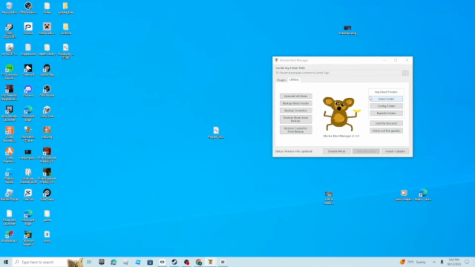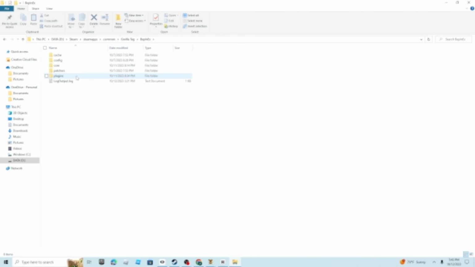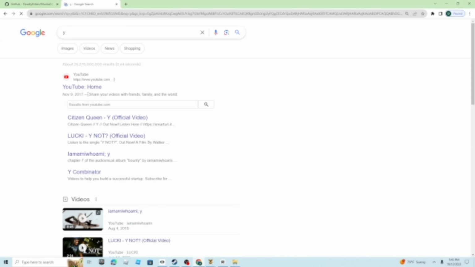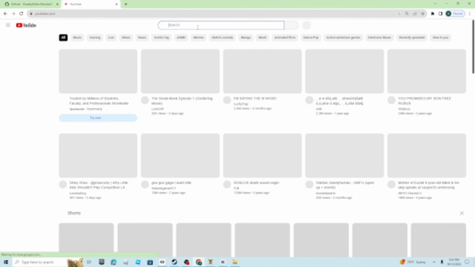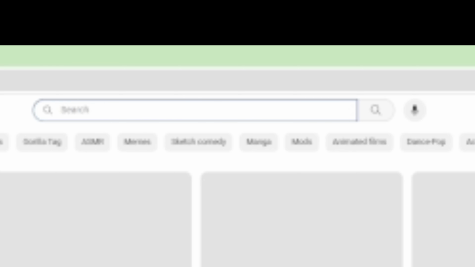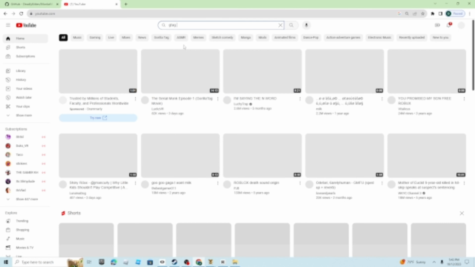Next, go to utilities, go to game folder, go to BepInEx, go to plugins, and just close it for now. Next, if you really want to get your custom mods, just search up on YouTube how to get Gorilla Tag mods. I'm going to cover this up because it's kind of inappropriate. G Tag mods, free.